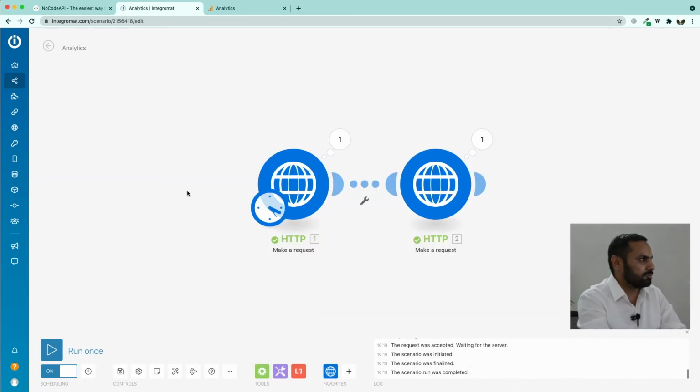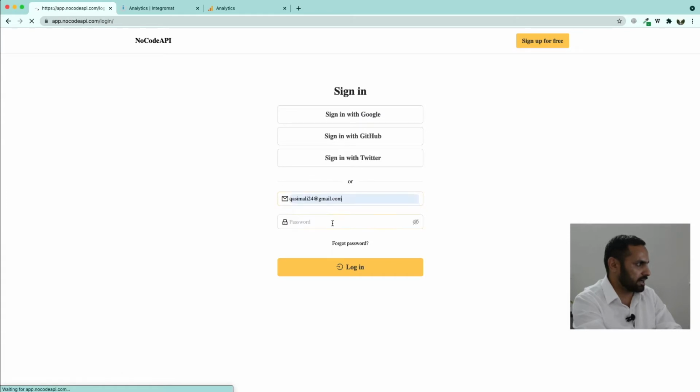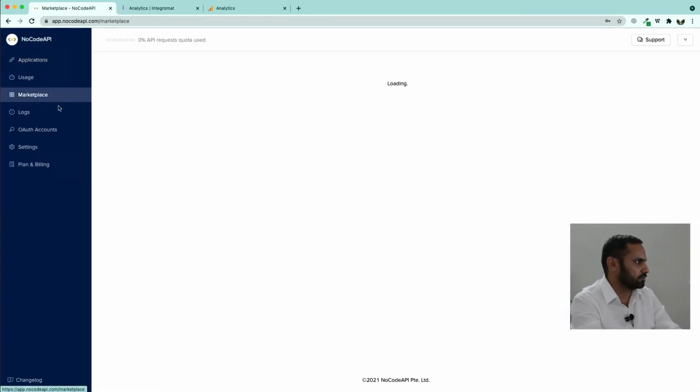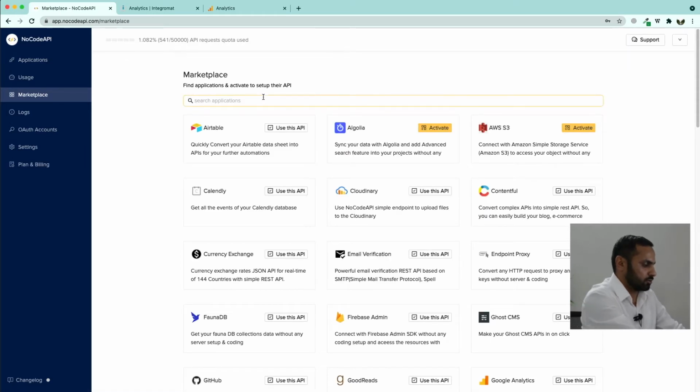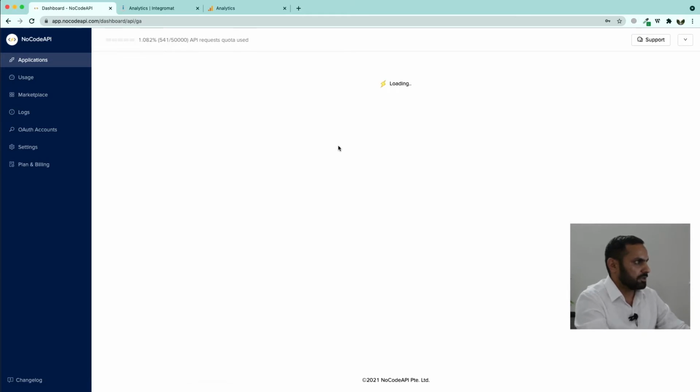So to build it, I will be using NoCodeAPI. To start, we will head over to NoCodeAPI.com, log into our dashboard with our email address and our password. After I have logged in, I will go to the marketplace. Here, look for Google Analytics. Click on Use this API.